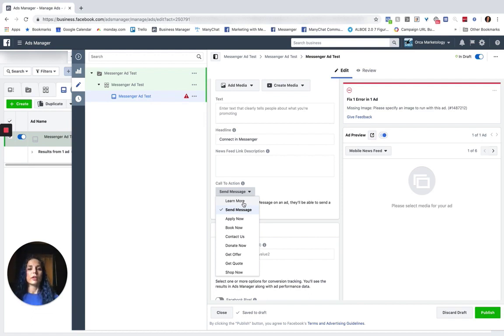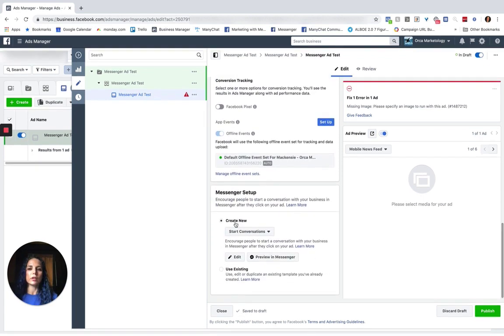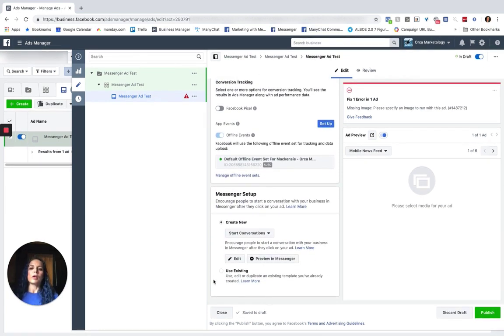If, like you're saying, you have an offer for an e-commerce store and they can get a coupon code or whatever, then giving a "Get Offer" button option is totally doable. So whatever works best for what your offer is. Then down here under Messenger Setup, this is what is different now.